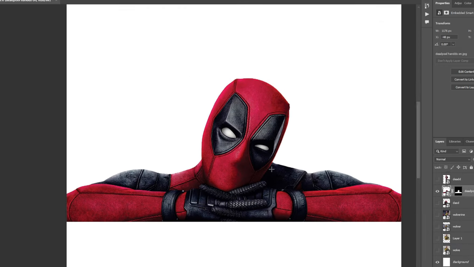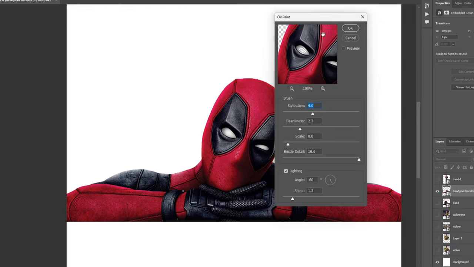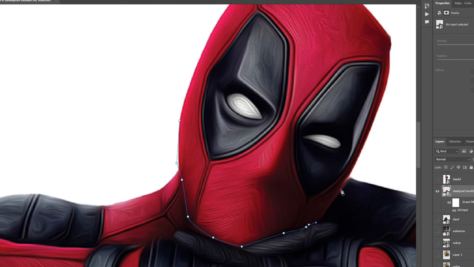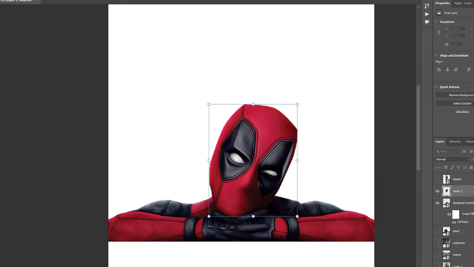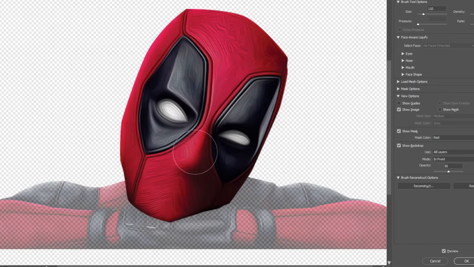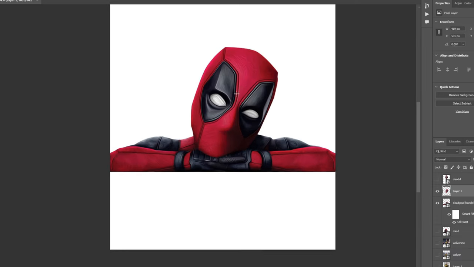I started adding some nice oil painting filters, but this took a lot of adjusting. What really helped was when I cut out his head just like this, and I decided I was gonna make it much bigger, and this really gave a good cartoon effect. I then used Liquify to make his eyes and nose a little bigger, and heck yeah, that definitely works.